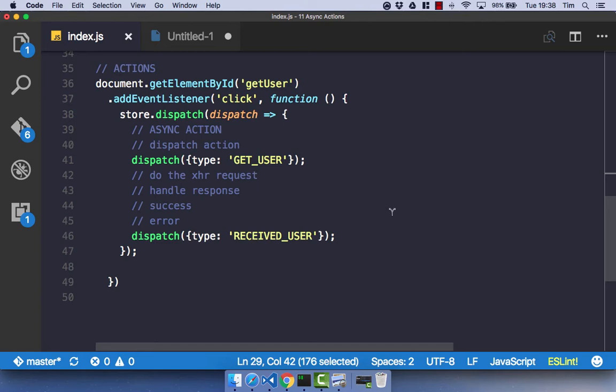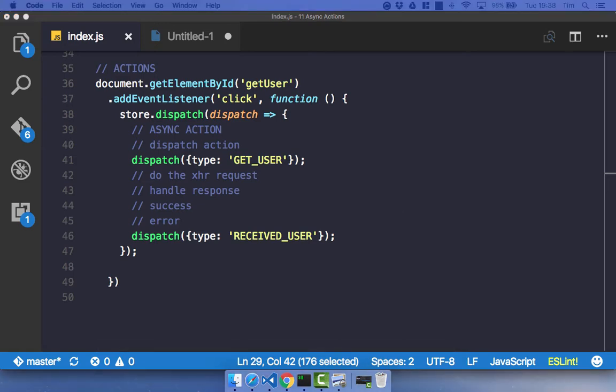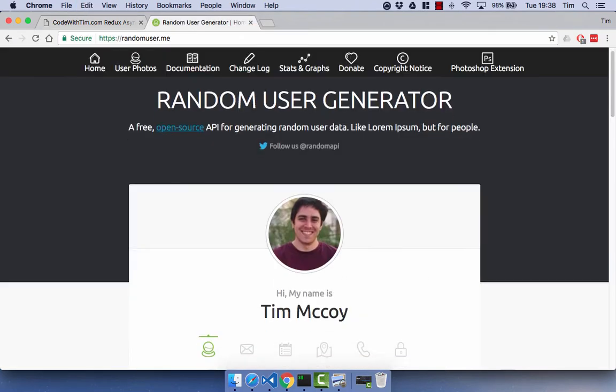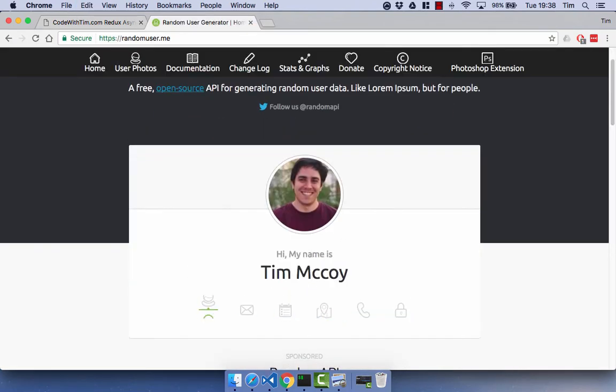So let's go ahead and handle our API fetch. We're going to fetch some random user data. So if you head over to randomuser.me in your browser, you'll be able to see the API we're going to use. And it just generates some random data. We're going to use that to get some random data to put into our application.